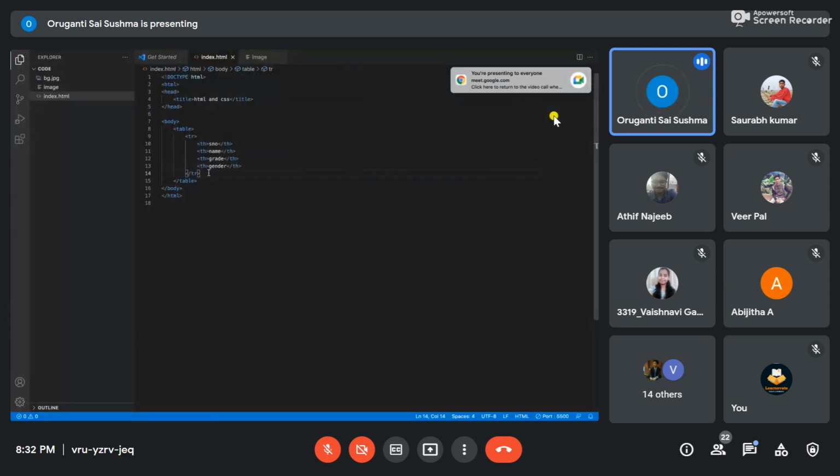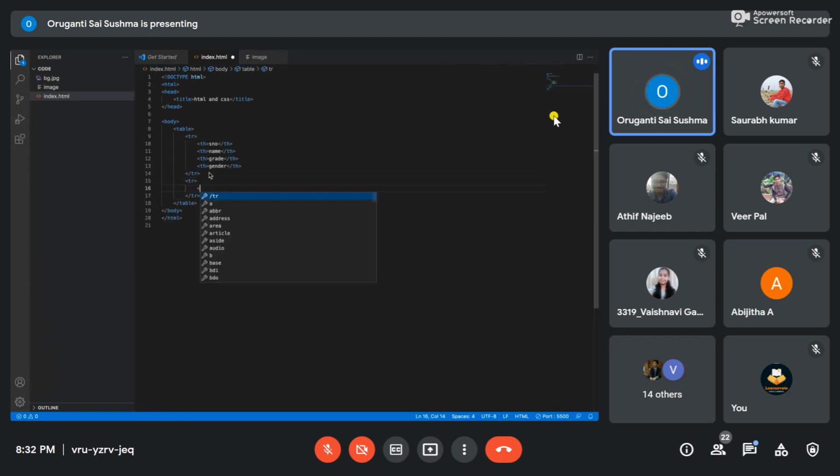Now I will write another row for inserting our data, right? Second row, TR. We use table data, TD. Okay, serial number is 01. So another TD. Next, what we have to give, name. Under the name it appears. So name is some John. Grade, some A. Gender, male.